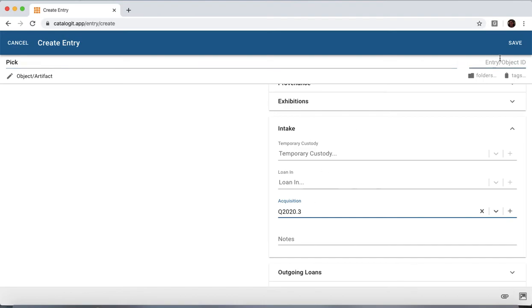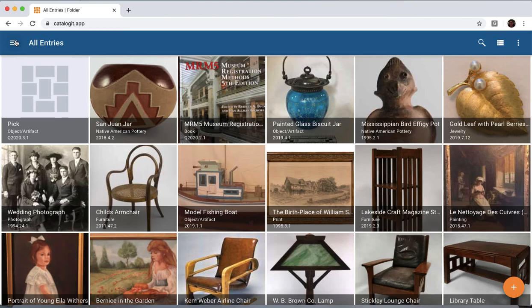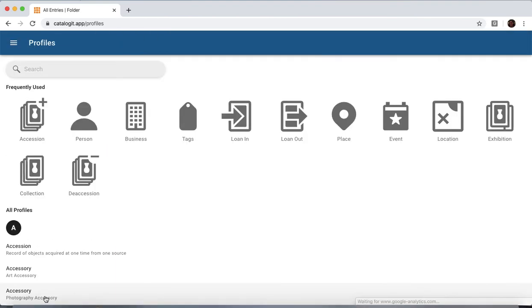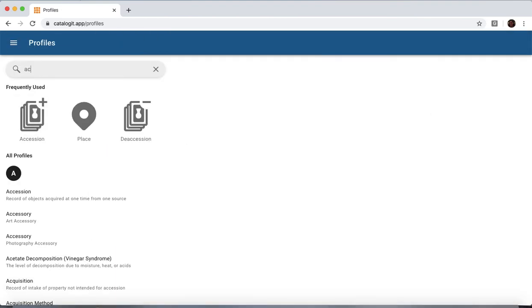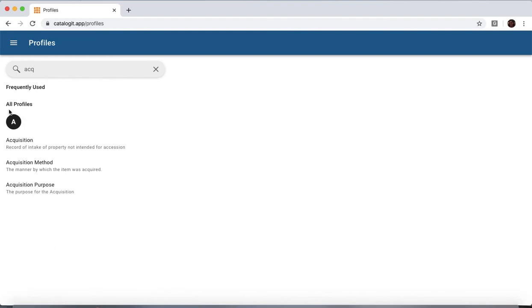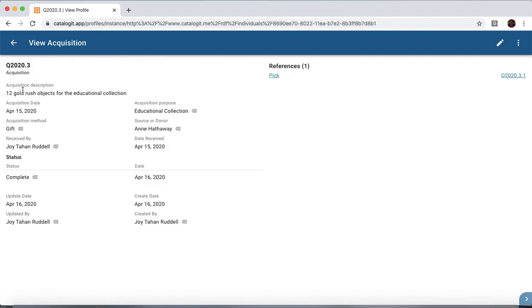I can assign it a number here, Q 2020.3.1. The rest of them could be 0.2 through 0.12. You enter all the information here, save it, and they'll all be related to each other. I'm going to just save this one quickly to show you. Go back to Profiles, Acquisition, and you can see the pic is here. If there was an image, you would have seen that and all of them attached to it. So then you can see all the acquisitions, all the collections related to your acquisition.